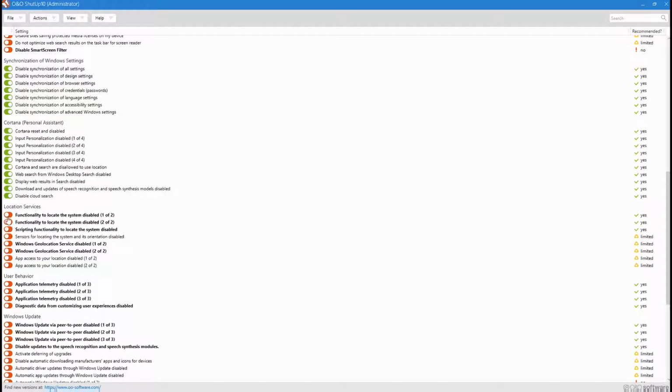Location services, I don't want functionality to locate my system or scripting to locate my system. Sensors for locating the system and its orientation. Now you may want to disable that. However, if you have a tablet, for example, where you flip from standard laptop mode to tent mode or to tablet mode, you may not want to disable that.